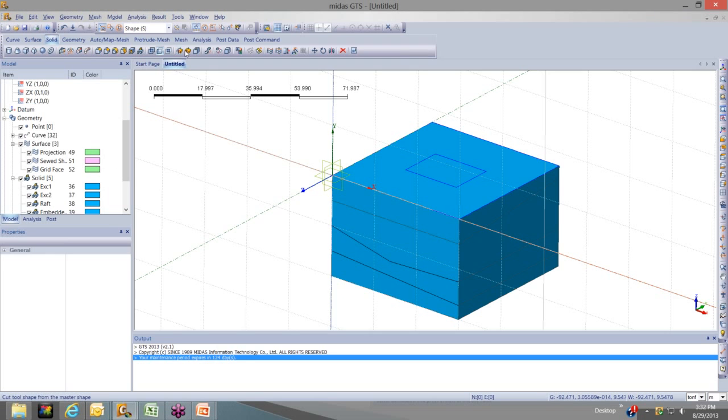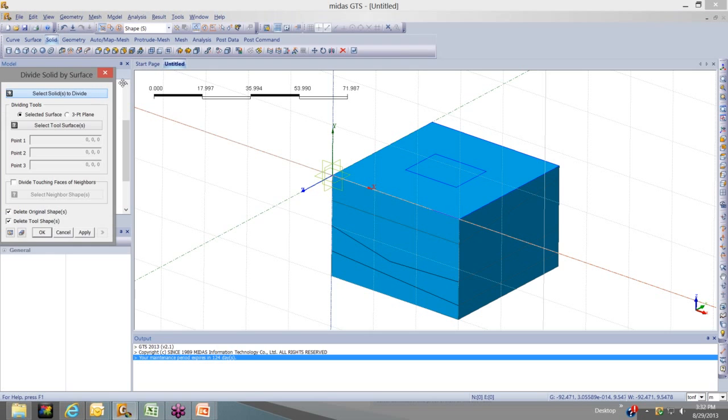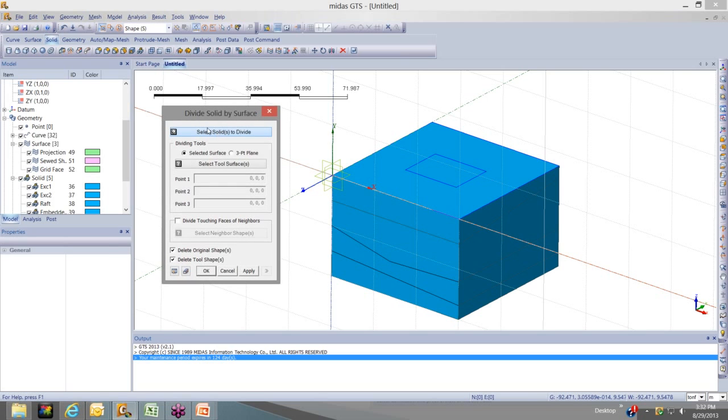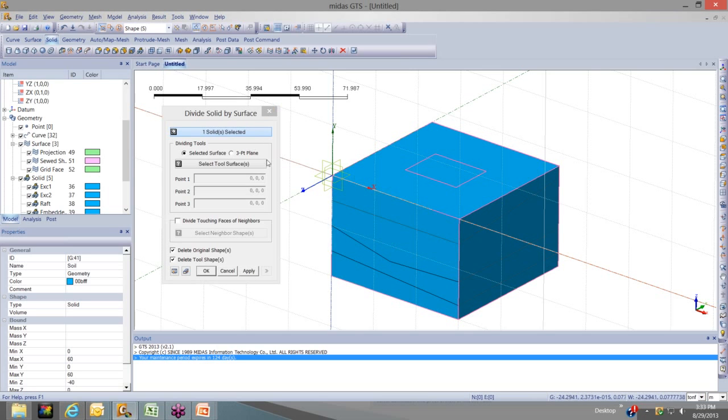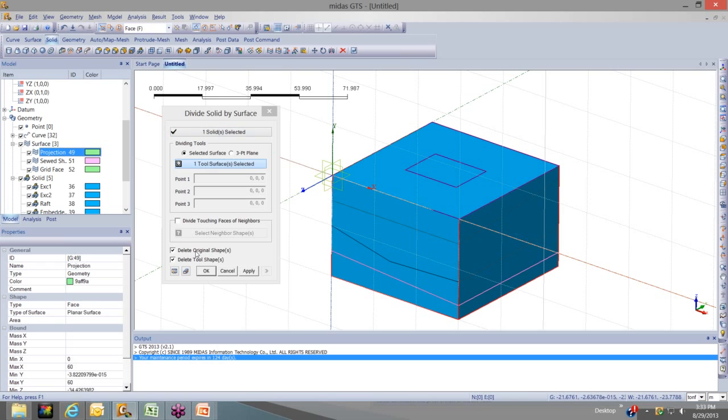divide by surfaces. Excuse me, not trim solid. Divide solid by surface. First select the solid that you want to divide. It'll be this large block here. So we'll select it, and now it'll ask you for your tool surfaces. First let's divide using this bottom surface here. We'll select the face. Just go along the edge here and you'll be able to select it.